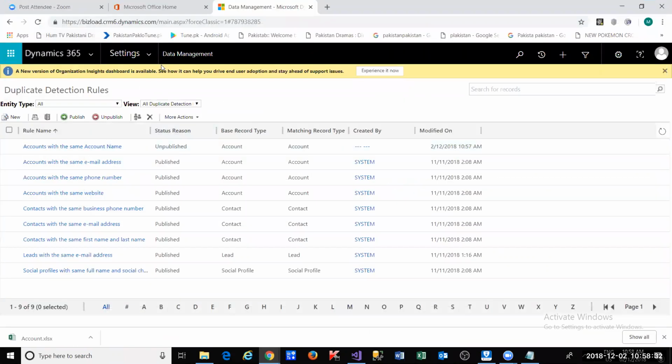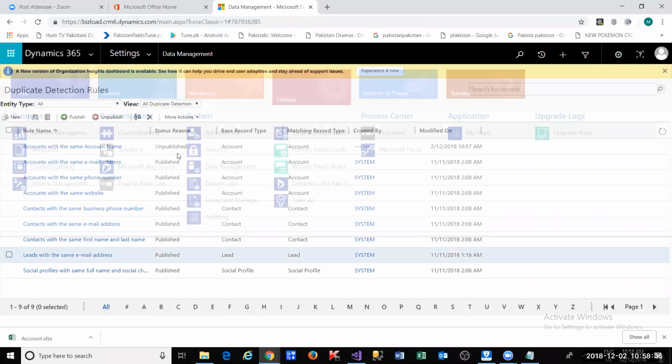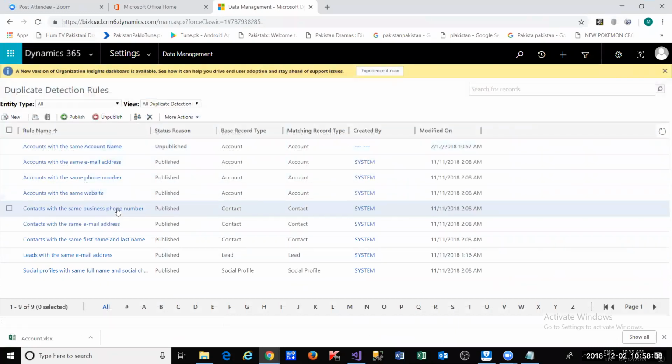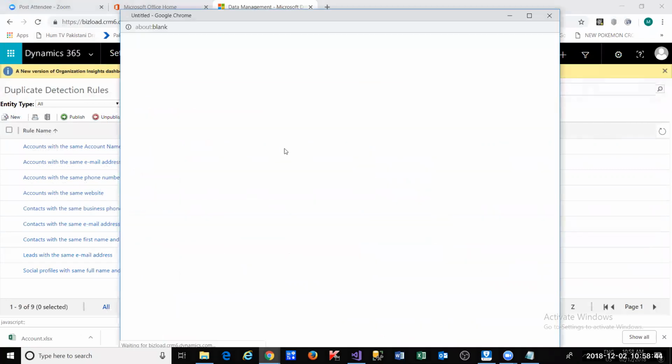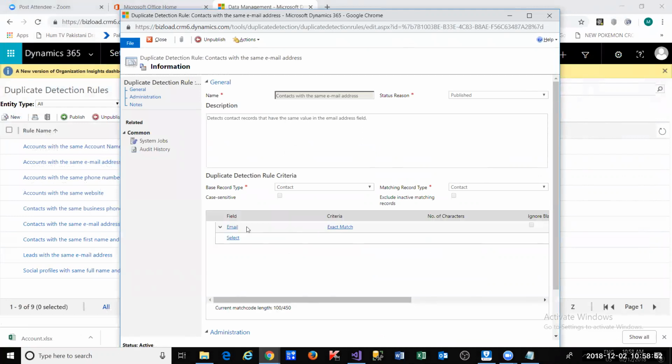So let's go back. Obviously these are the other duplicate detection rules we have here: contacts with the same business name, same business phone number, contacts with the same email address. If I show you this one here, we have the exact email match. If the email is an exact match, it will pop up the duplicate detection.